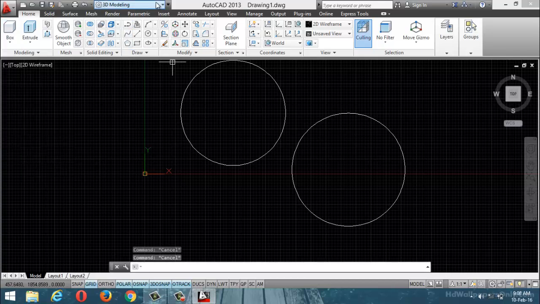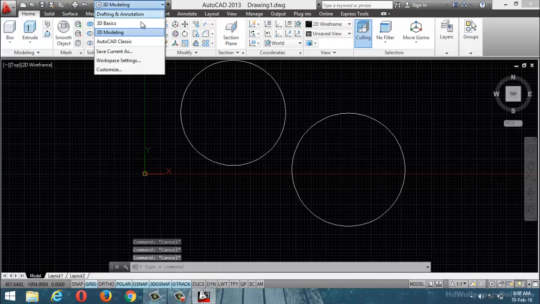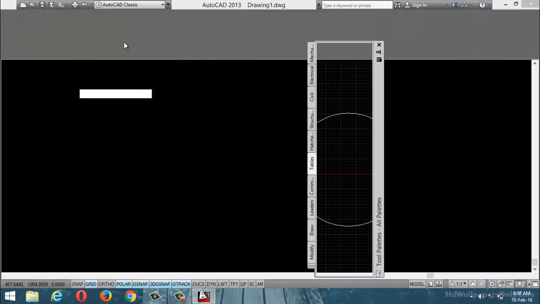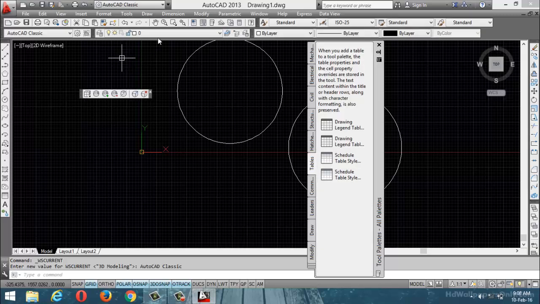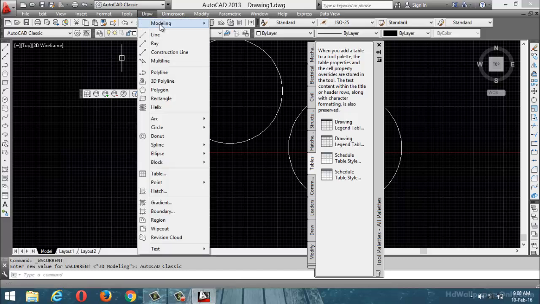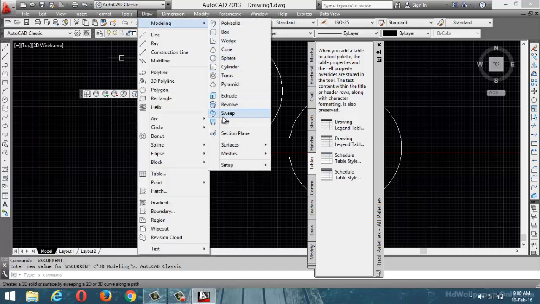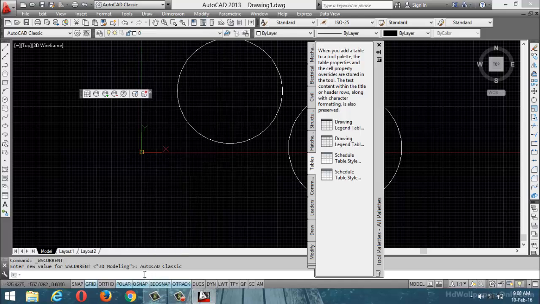Every tool is also present in the AutoCAD classic workspace, but all in pull down format. See the draw toolbar and modeling toolbar: box, pyramid, everything is present in the AutoCAD classic workspace in pull down format. Or otherwise you can enter the command also. Command learning is the simple one.